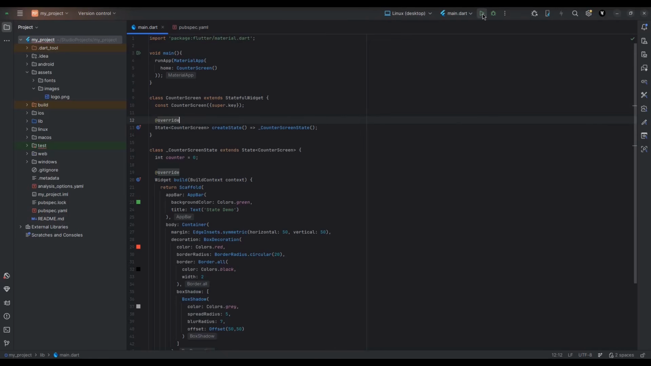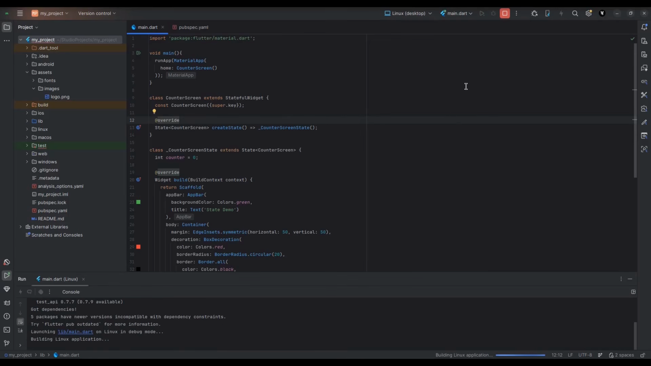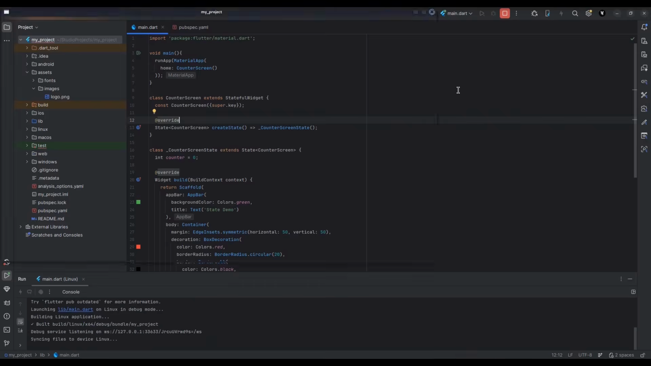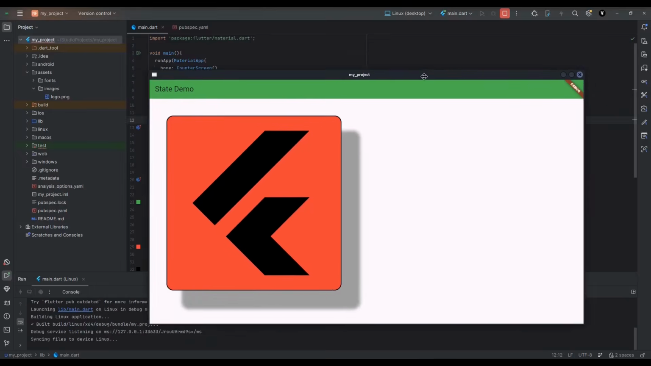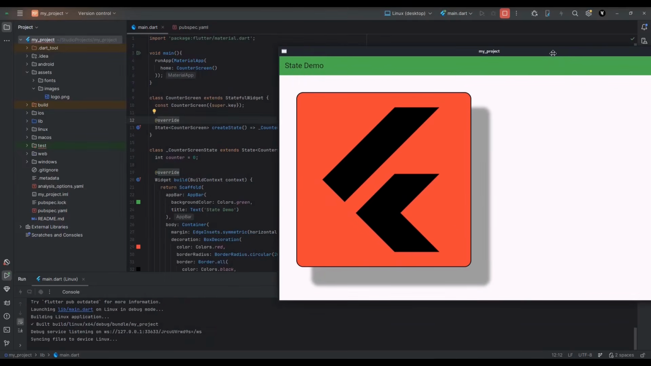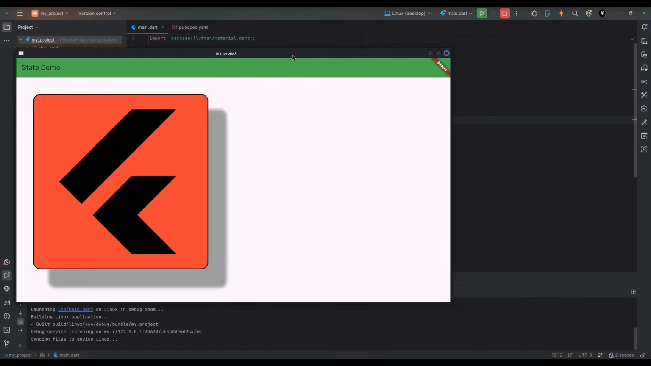Let's start fresh here. Let's see where we left off last time. So we did a couple of things last time. We had a container, we added some decoration properties, and we had some padding, some margin, some borders, and so forth. So for this time, I'm going to start fresh.